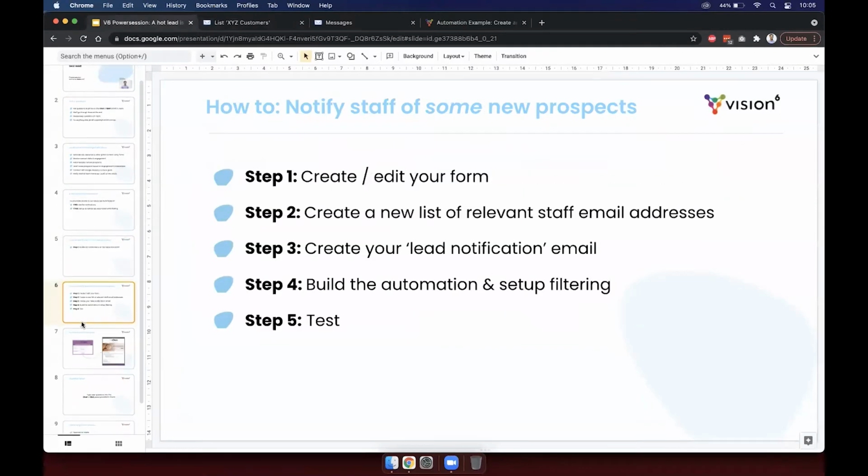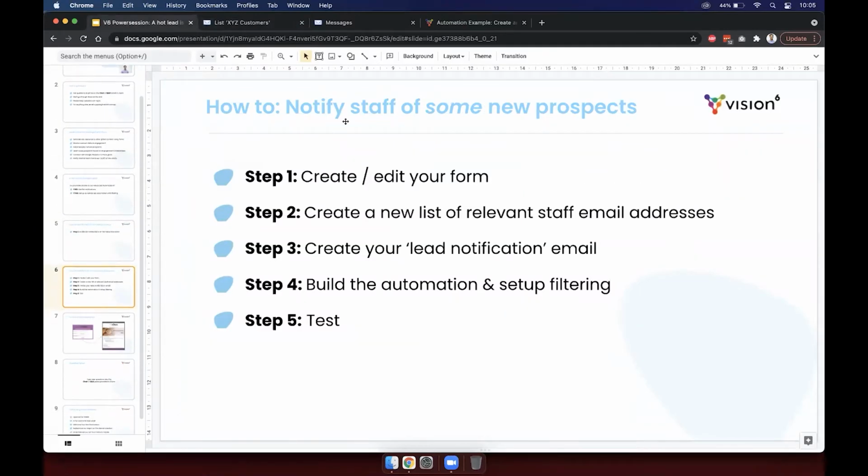The other option we have, though, is an advanced automation that's possible to set up within the platform. And this allows us to do some filtering. So as you can see by the heading there, it doesn't just notify staff when all prospects fill out the form, it's when some prospects fill out the form. And there's a couple of little steps involved here because we've got that filtering option. So we need to have a few different components set up here.